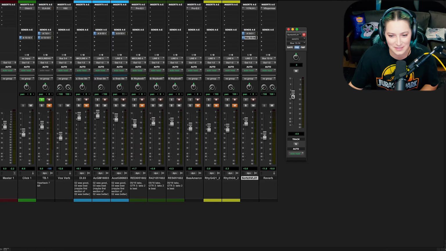So hopefully that makes sense. Keep in mind that these are slightly different. These faders are slightly different and they function slightly differently as a result.